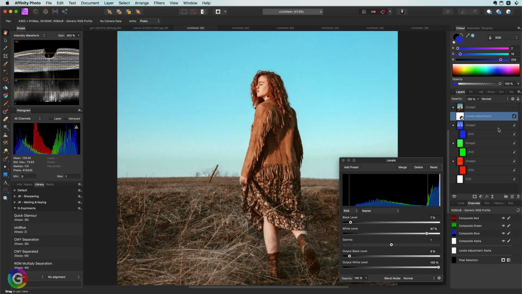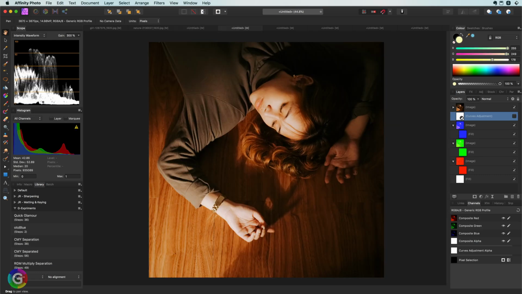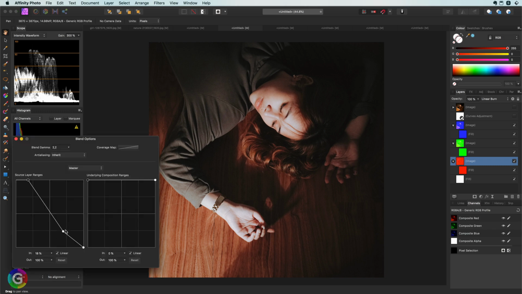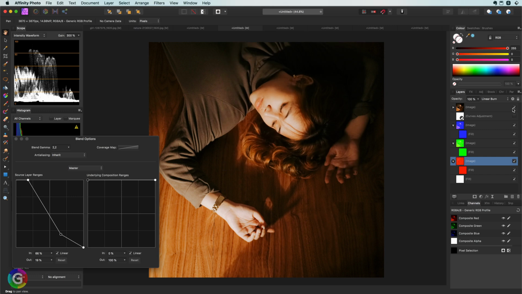Let's have a look at our final example. This is the original and let me turn it off so we can see the result of this technique. Awesome! In this example, let's have a look at the blend ranges. And as you can see, the blend range of the red channel is a bit different, but the rest of the channels are quite similar. We can modify the blend range of the red channel to get exactly what we want.